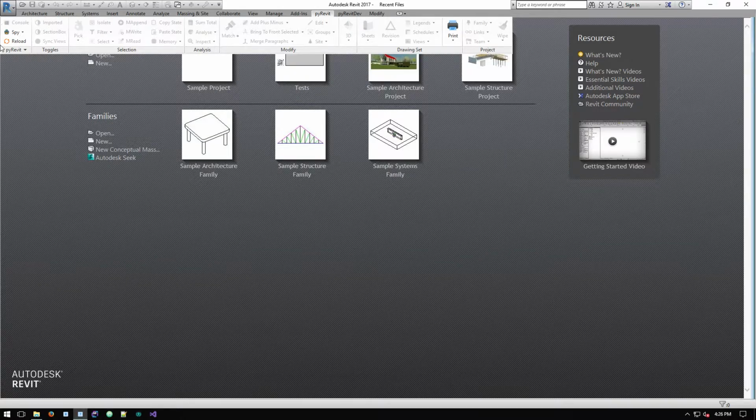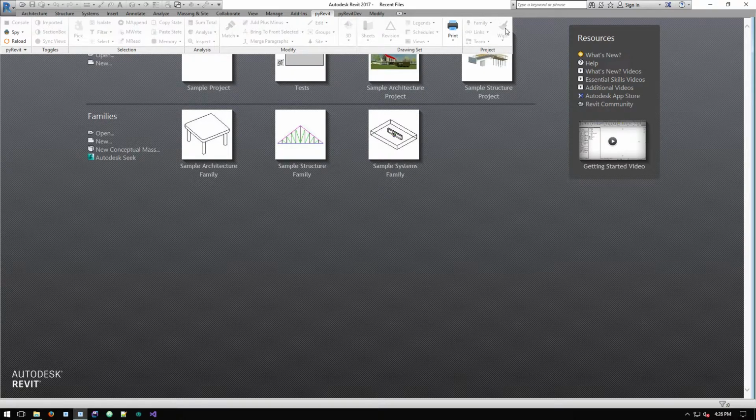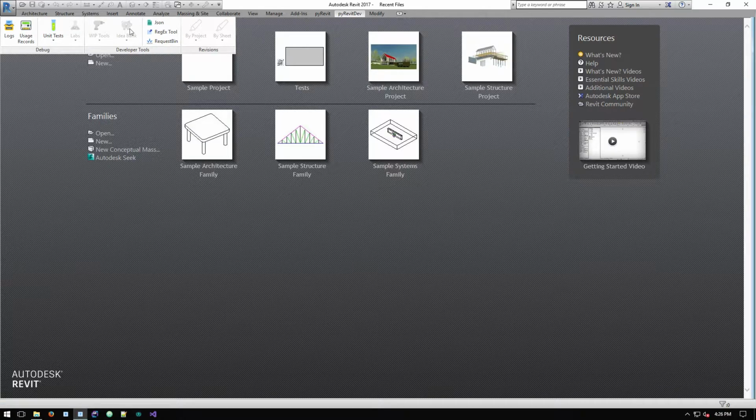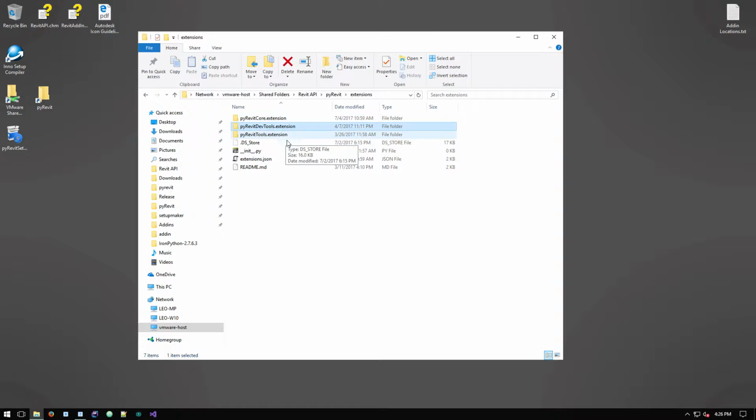So this first panel, with all its associated tools and stuff like that, is created by that simple pyRevit core extension. Everything else from then on, all the other panels, are inside the pyRevit tools extension. I'll show you how they're set up. And then there's this other thing, which is the pyRevit development extension, which is basically this one.